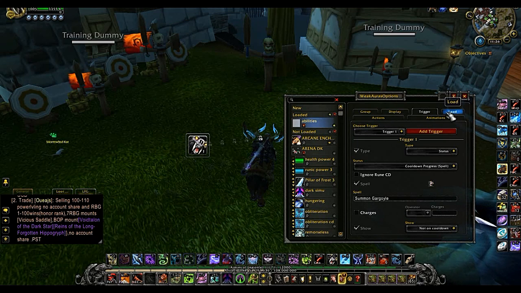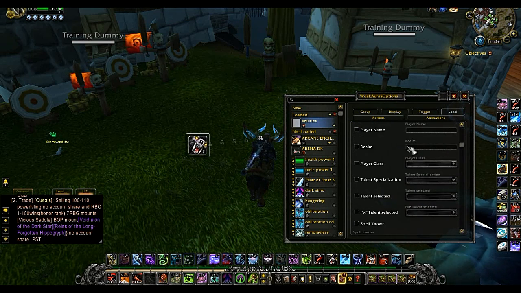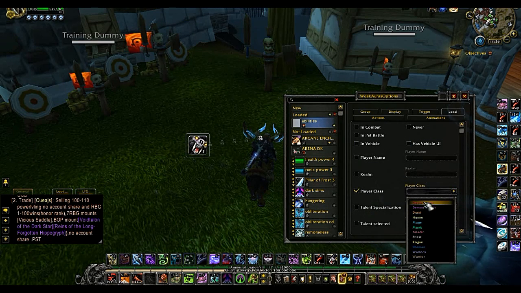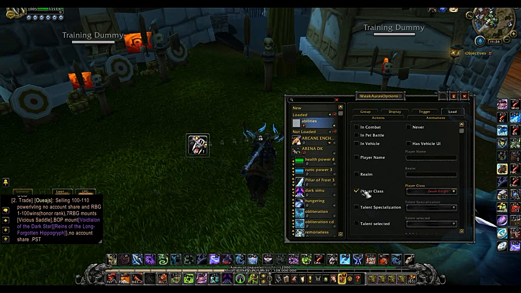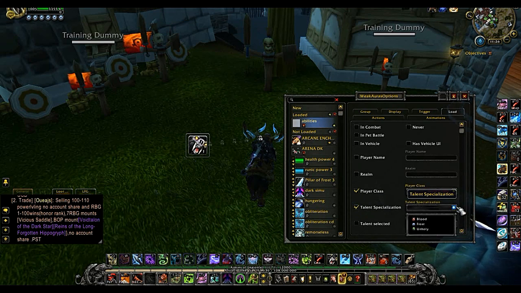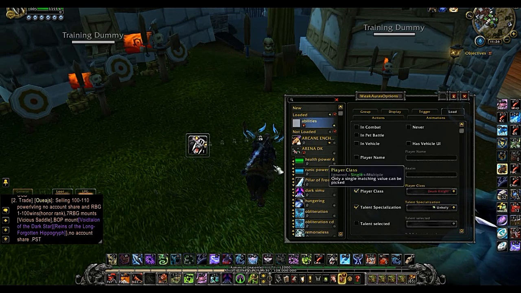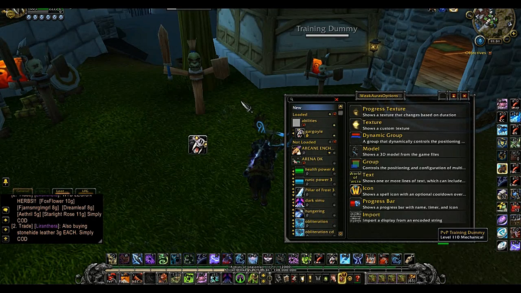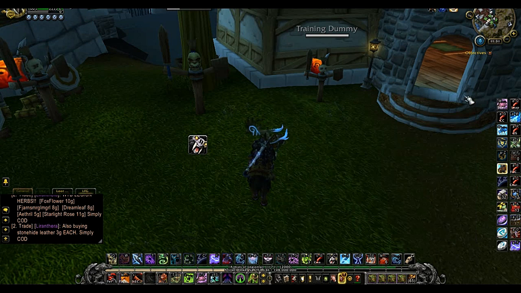So now under load, we're going to go over here, and then under player class, we're going to put Death Knight, because it is a Death Knight spell, and I don't want it to load on other characters. And then under talent specialization, we're just going to put unholy, because Gargoyle is an unholy spell. Alright bros, so now we have our first aura. So now whenever we log into our Death Knight, it pretty much always shows this aura on our screen, right? It's always showing us that Gargoyle is ready to be summoned.